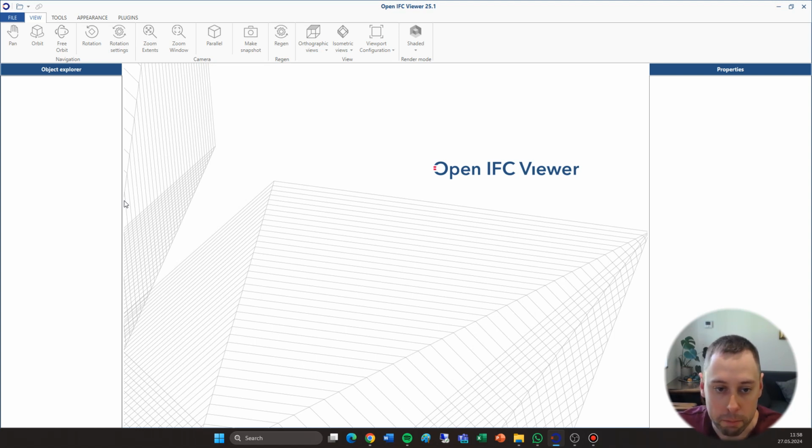The IFC format can be exported from many authoring tools, such as Revit, ArchiCAD, Tekla, and so on. The authors, the architects or engineers, do not have to share their native files. So it's very commonly used in Europe in larger projects and also medium-sized projects. And today I'm going to show you how the software Open IFC Viewer works.